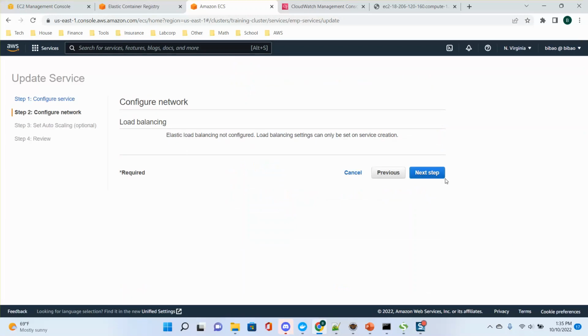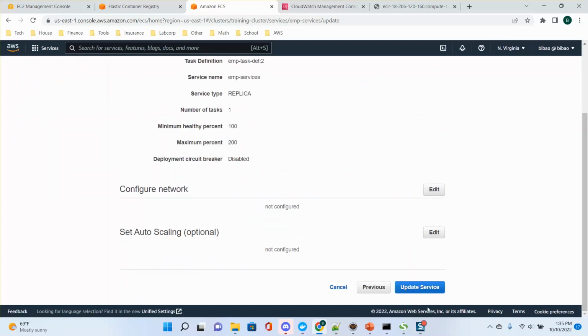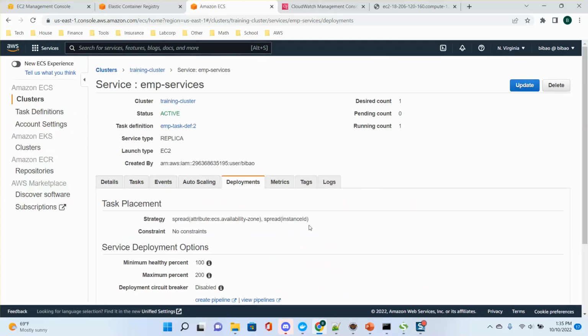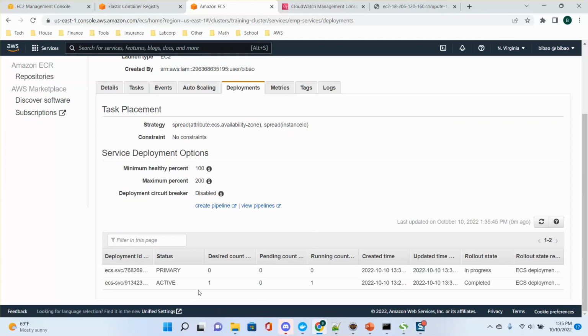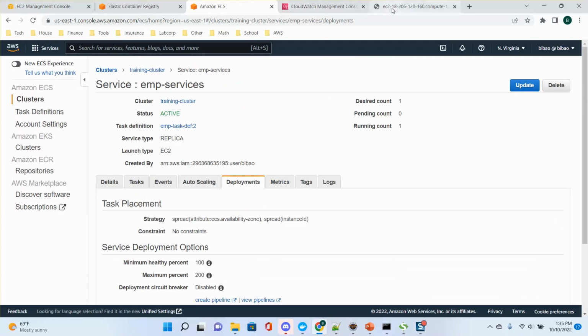Not configured, so then next step, then update service. It's just update service. Then view service. Then it's revision 2. Then it's revision 2. So then let's go to the EC2.